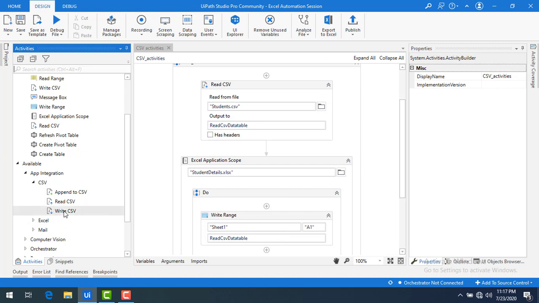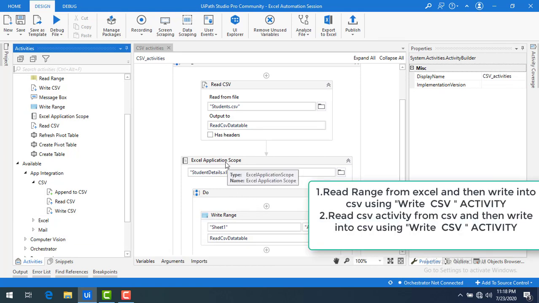Now to write into the CSV, how can we go ahead and do that? We have two ways. First, we are going to do exactly the reverse. As a first method, I'm going to read from the student details, that is, from the Excel file, by using the read range activity and store it in the data table. Then by using the write CSV activity, I'm going to write into the new file.